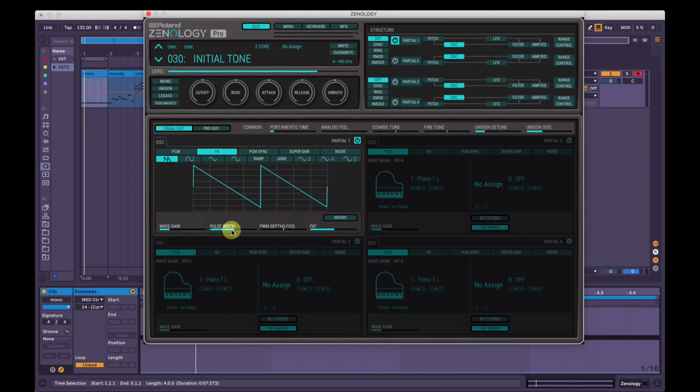I don't think we can see it. No, we can't see it. But that's what's happening. It's just basically going like so.